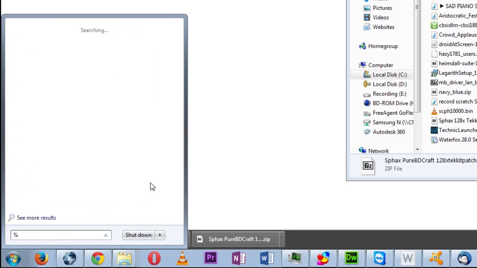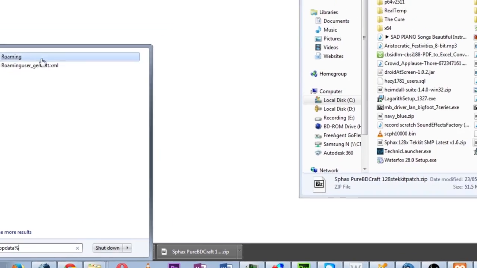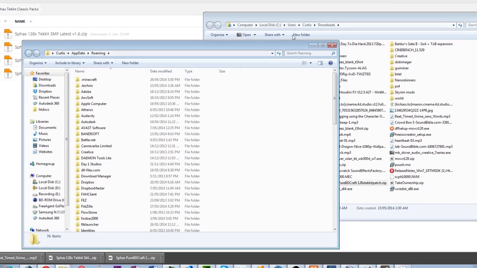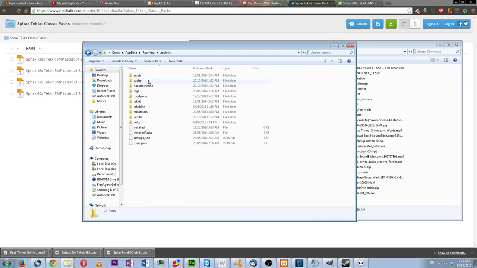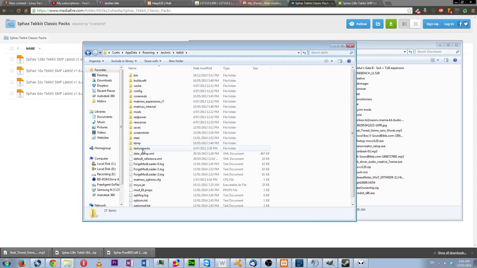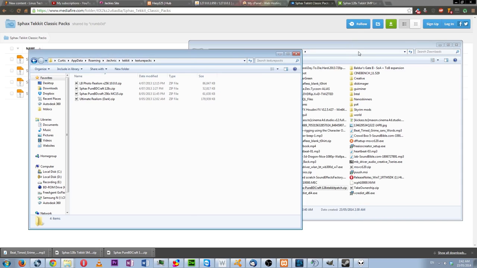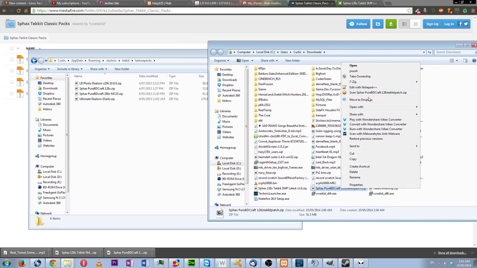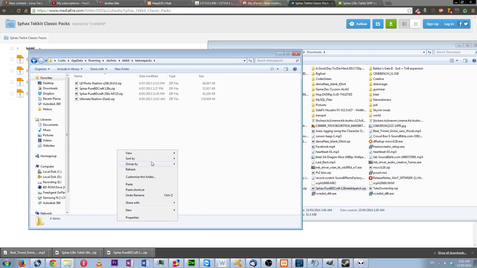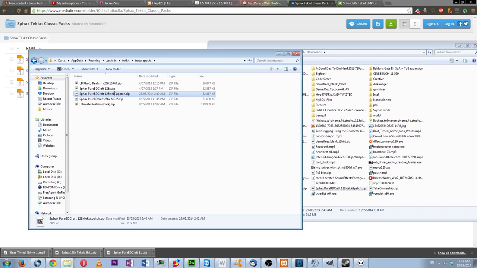Okay, so there are two ways that you can install the texture pack. One is manually and one is through Minecraft itself. The manual way involves typing in %appdata%, provided you're on a Windows machine, and bringing up the roaming folder. From here you want to click on the .technic folder and on the Tekkit folder inside there. Go to texture packs and copy the patched texture pack straight into the texture packs folder. And that's done.